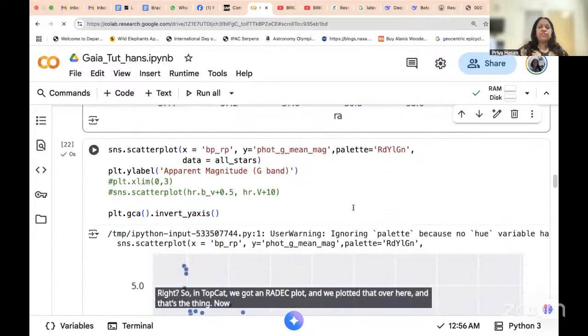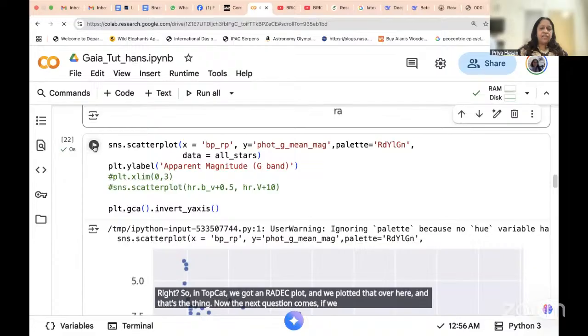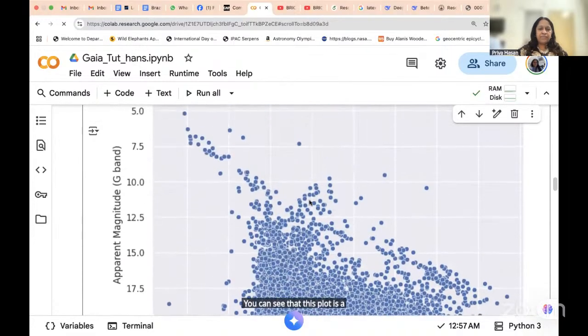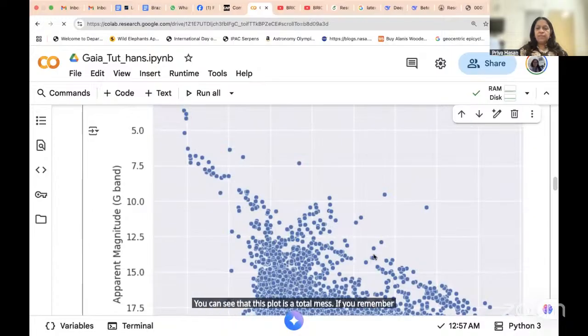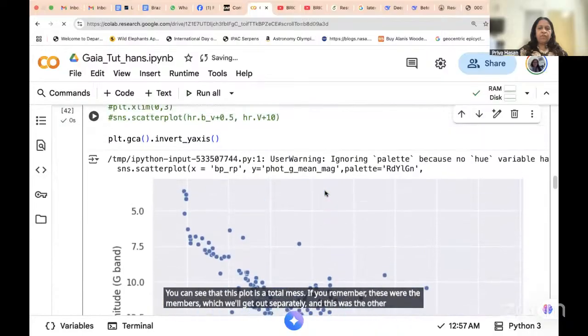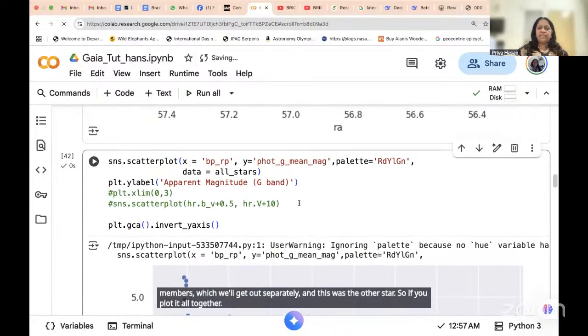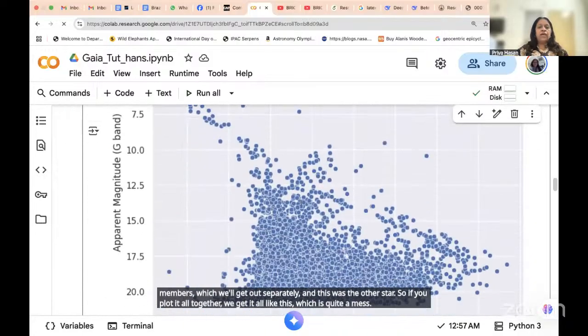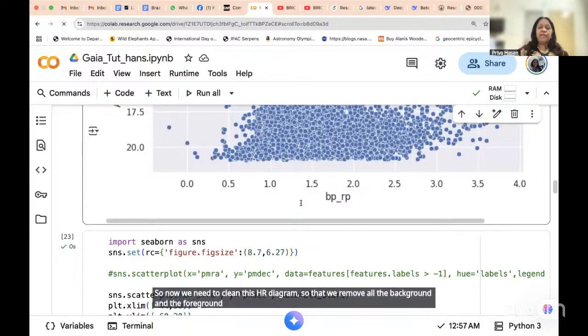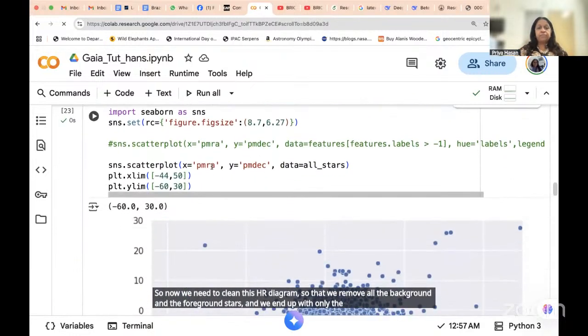Now the next question comes: if we plot the HR diagram of these stars, you can see that this plot is a total mess. If you remember, these were the members, which we'll get out separately, and this was the other stars. So if we plot it all together, we get it all like this, which is quite a mess. So now we need to clean this HR diagram so that we remove all the background and foreground stars, and we end up with only the cluster members.